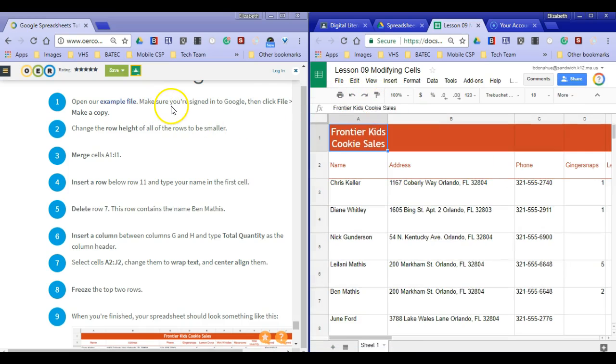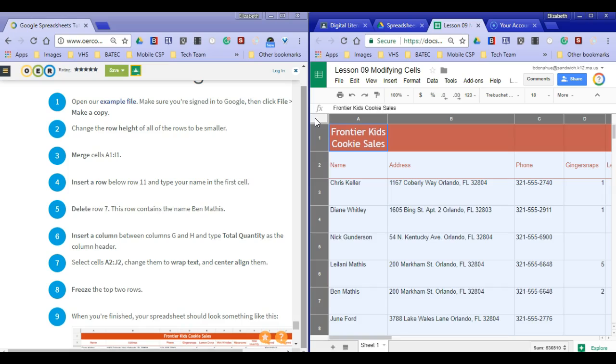So the first thing, so we've done that. So we've done the make a copy because we had directions earlier. Now it says to change the row height of all the rows to be smaller. So if you want to select every single row, do you see how there is a square here that is above all of the rows and to the left of all of the columns? If I click on that, it automatically selects every single row in my spreadsheet. So I'm just going to make them all the same size. I think that that's a little bit of an easier way to go.